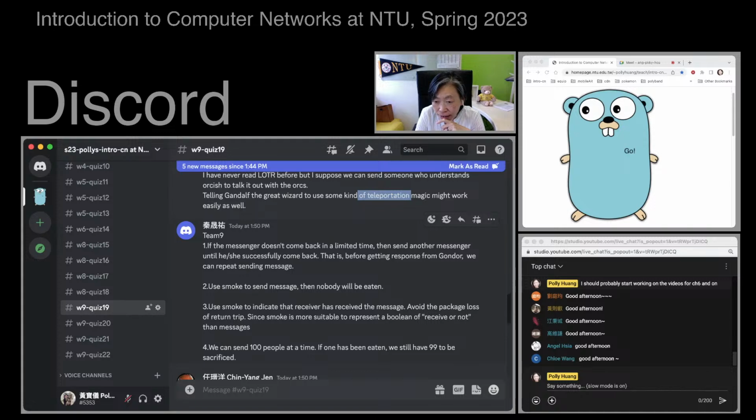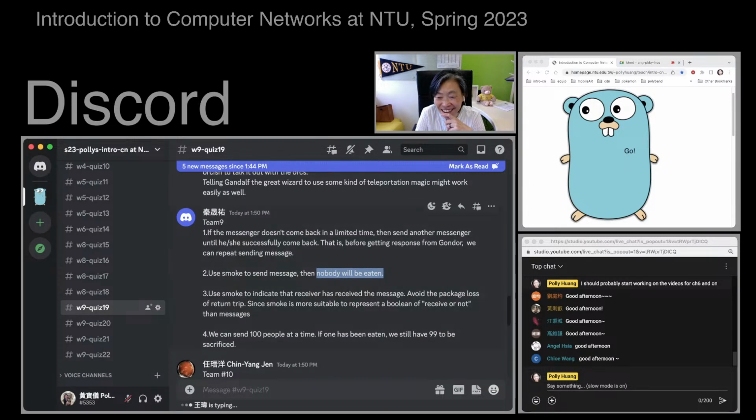Team 9, let's see. If the messenger doesn't come back in limited time. Guys, you get it, right? To be practical, you kind of need to wait for some time. Okay. Smoke. Then nobody will be at risk. All right. Yeah, I think masquerading, detouring, or finding alternative routes, those are all very interesting approaches to get around the problem.